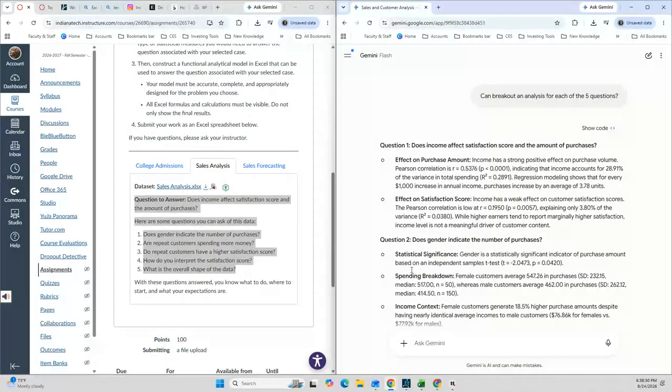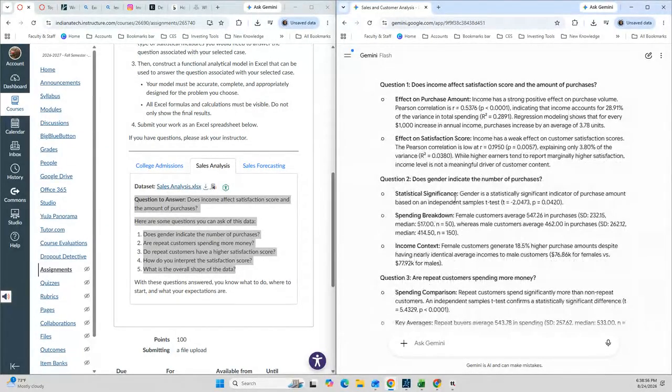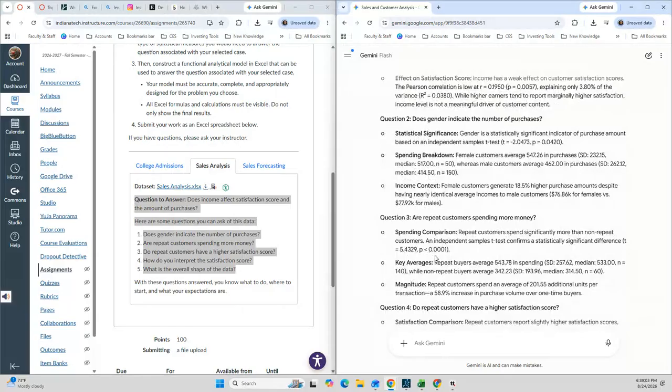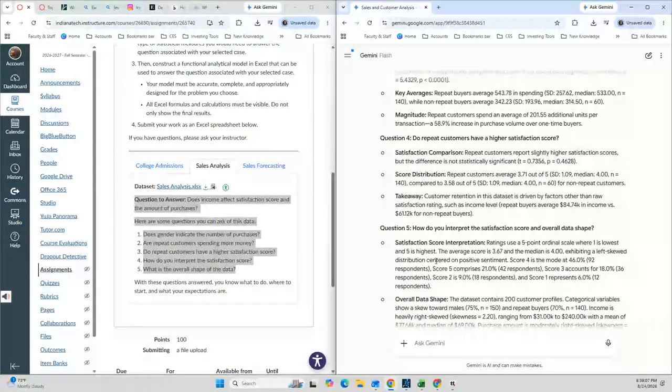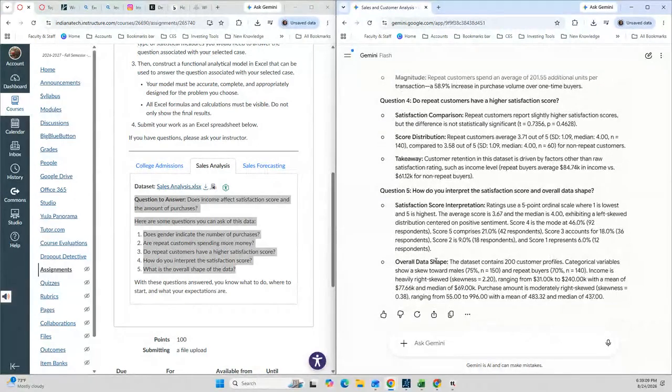And so notice that it goes through and it started answering the question: does gender indicate the number of purchases? So notice it goes through that analysis. Okay, that's how you would use generative AI to answer your questions. Any questions on that?